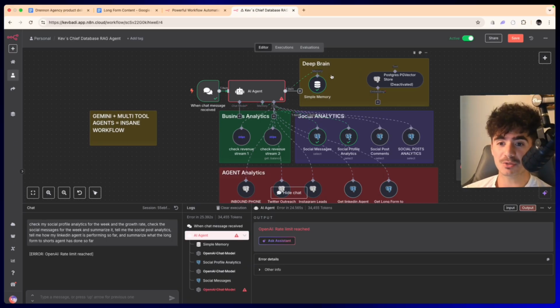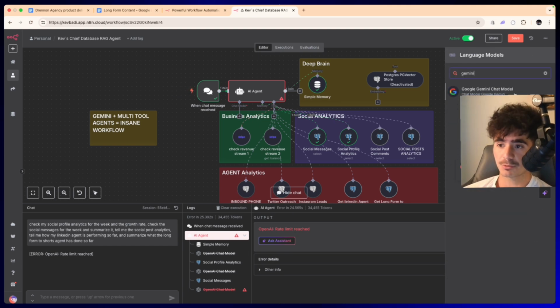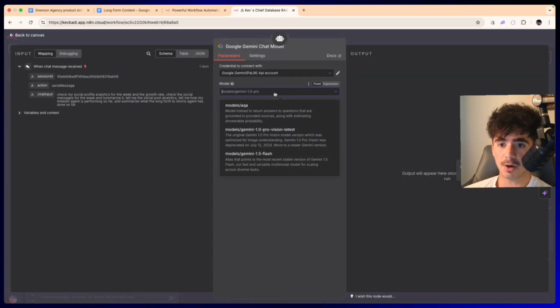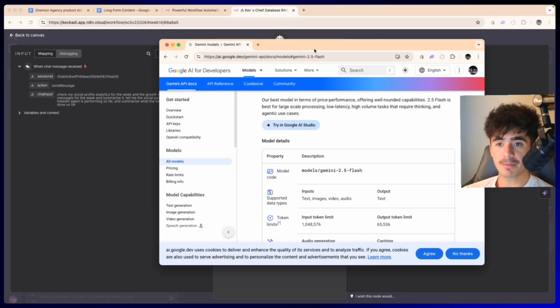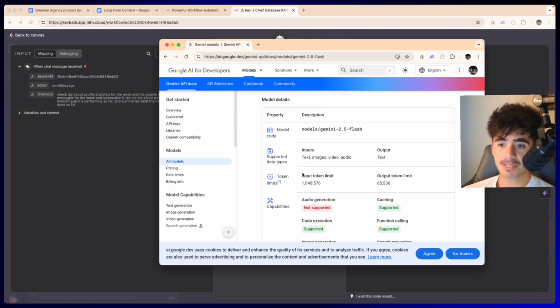So let me show you how this workflow looks when we switch it to Gemini. We're just going to go to Gemini here. We're going to go into the models. And then before switching to the Google Gemini model here, guys, I can show you the dropdown of all the information about the different AI models on Gemini.